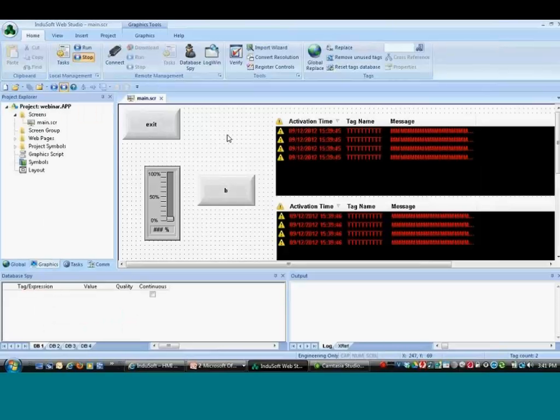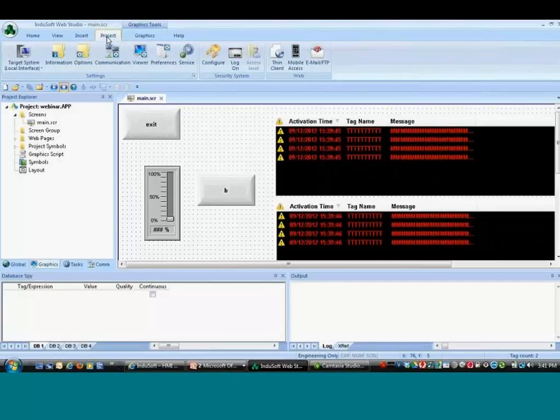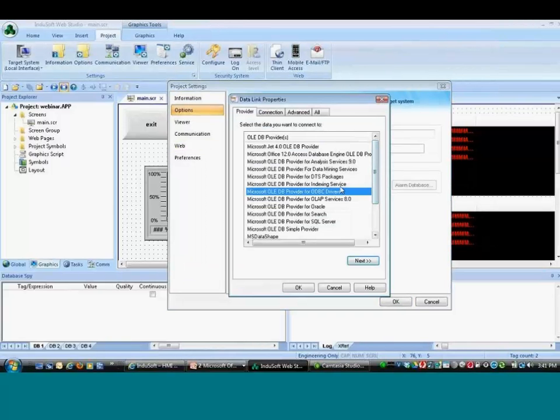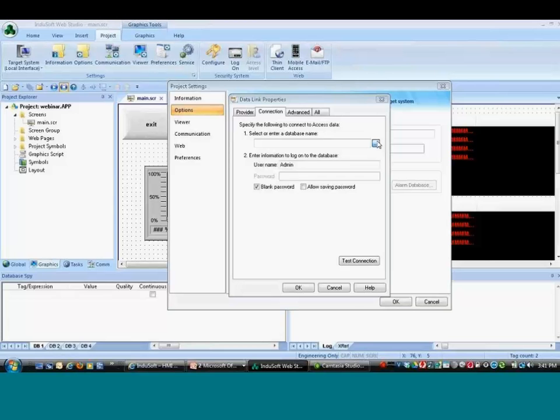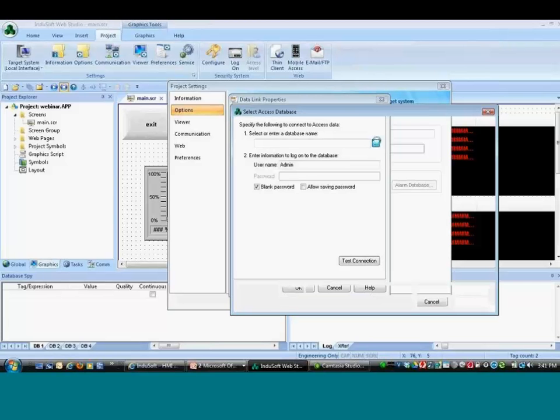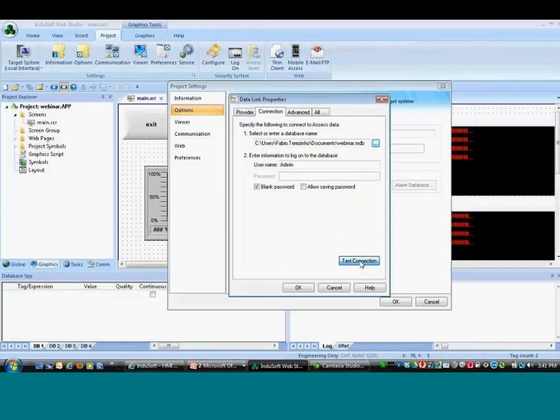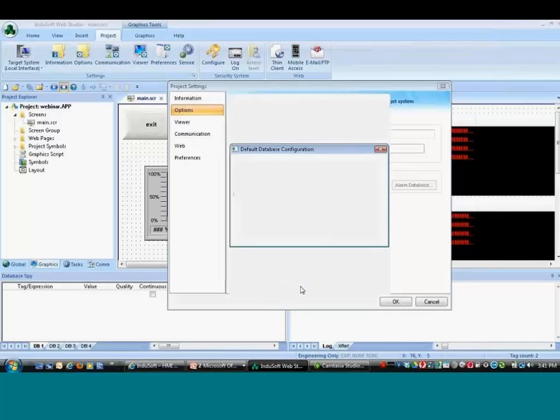If I want to link it to the database, all I have to do is go to Project, Options, here in the Default Database, and click on this link where it shows all the different providers for different databases in my computer. So for Access, we use the JET provider. You can browse here for the MDB file. I believe it was under My Documents with the name webinar.mdb. So just browse for the MDB file, test the connection, succeeded.